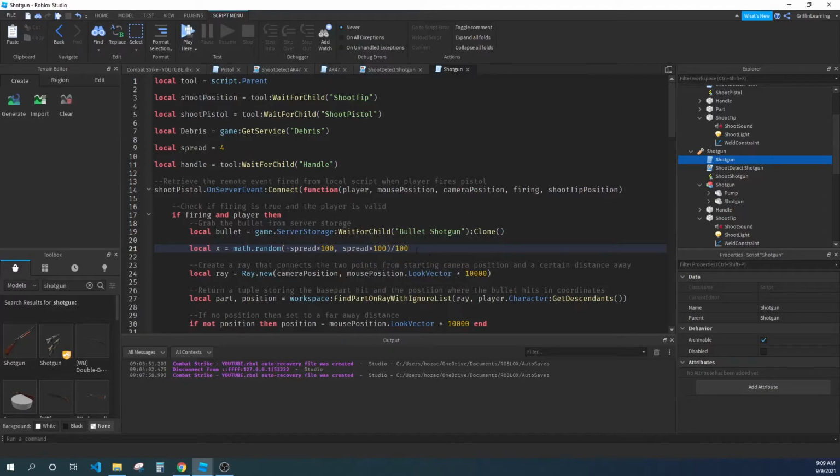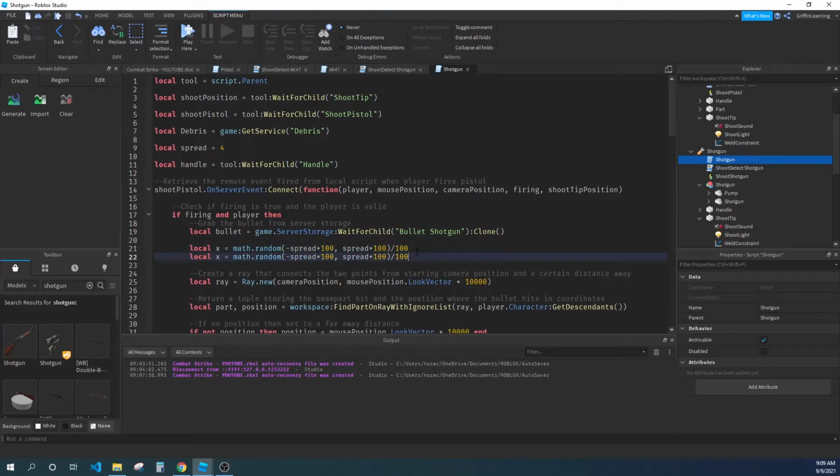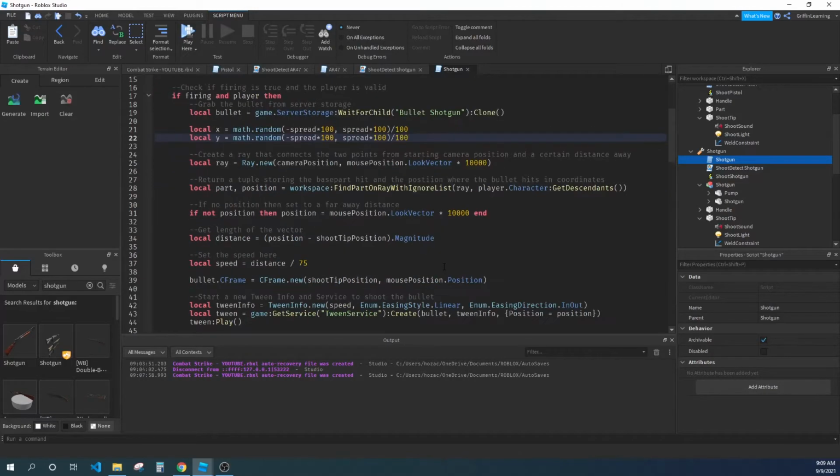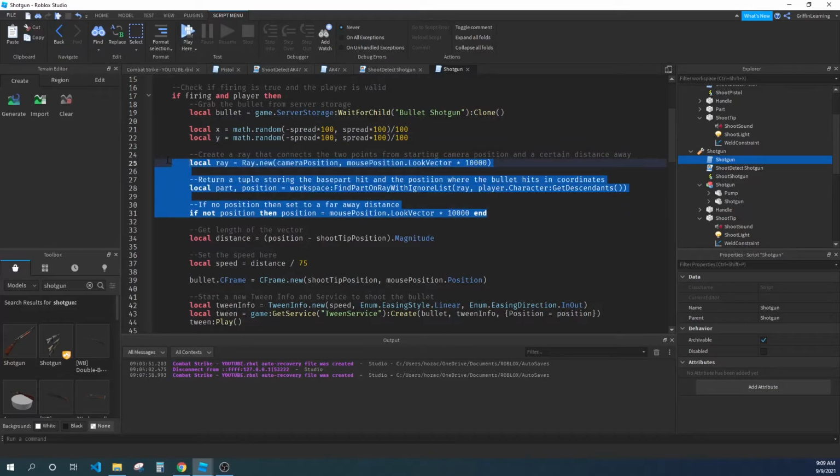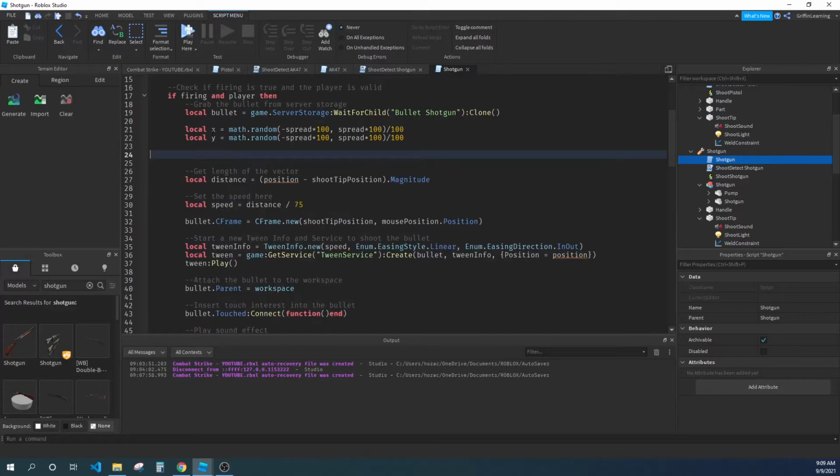Okay, copy this right here, paste it right below it, and this is going to be the x and the y we're going to change the spread for. And there's nothing else you have to change, so that should be good. Now we're going to do the direction, the ray, and the part position, just like we did right here. So now let's delete these 3 actually: the local ray, local part position, and if not position, then position. So what you should be left with is just the x, y, and the distance right here.